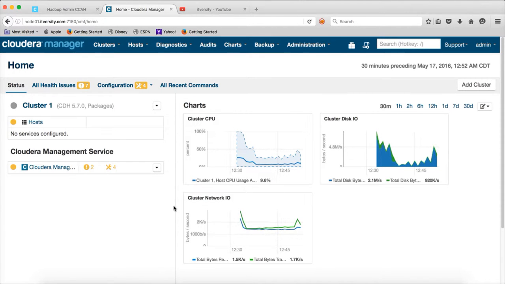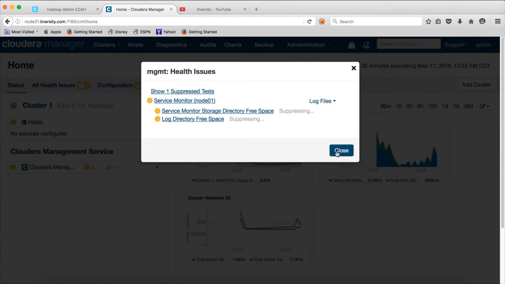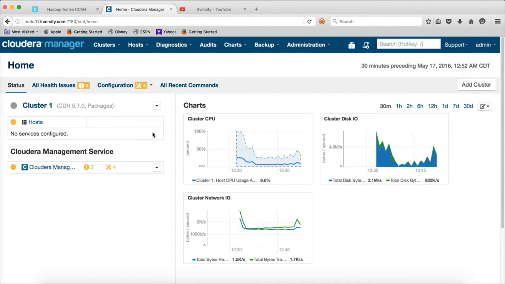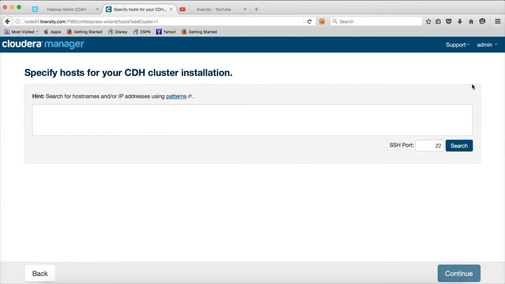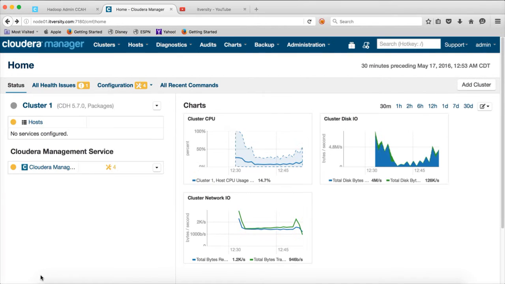Okay, once these are suppressed, now we will actually add the service called Zookeeper. So to add the service, first when we actually add the host, those hosts are added under cluster 1. If you want to add a new cluster, you can click add cluster and you can start with a new set of hosts. But in this case, for the already existing cluster, we want to add the services.